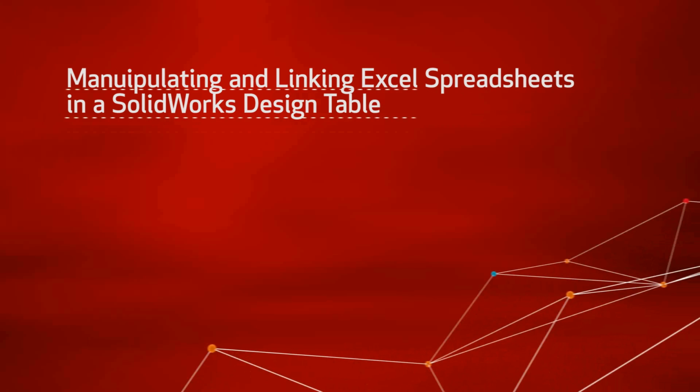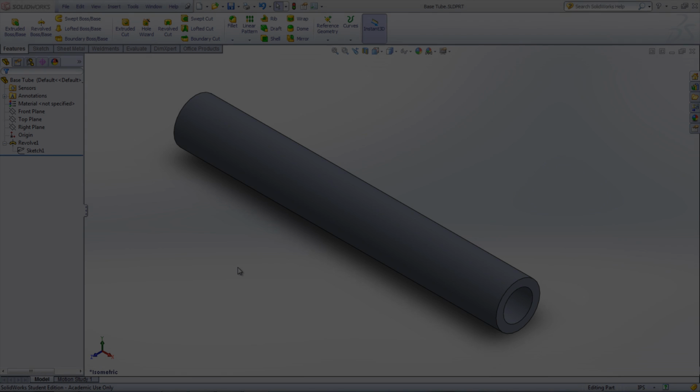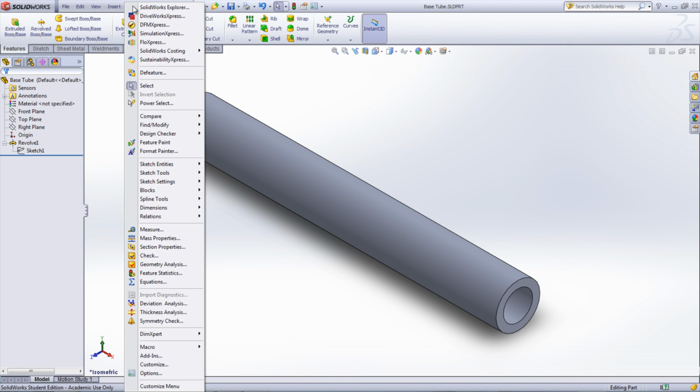This video will show how to manipulate and link data in an Excel spreadsheet and use that data in a SolidWorks model. This is very helpful if you have done a lot of calculations within Excel and you want to link them to a SolidWorks model. With your model open, go under Tools and Equations.